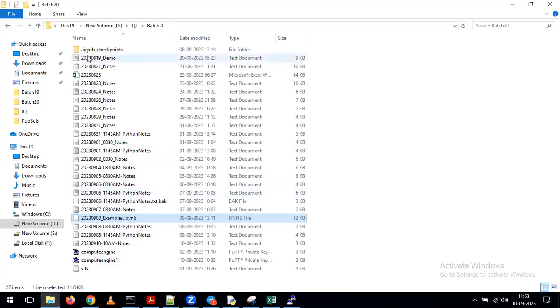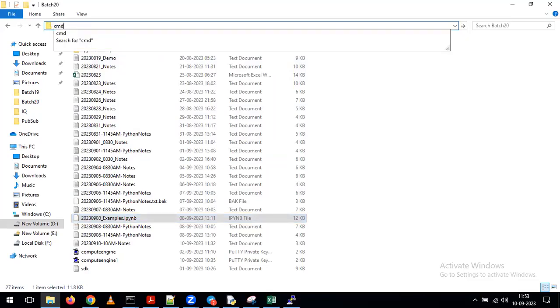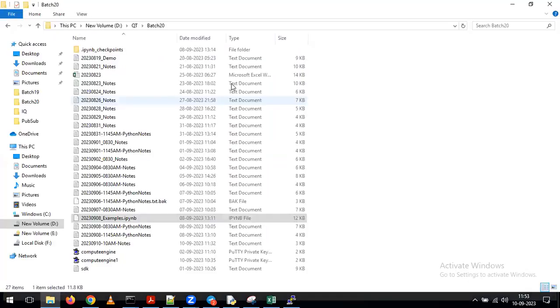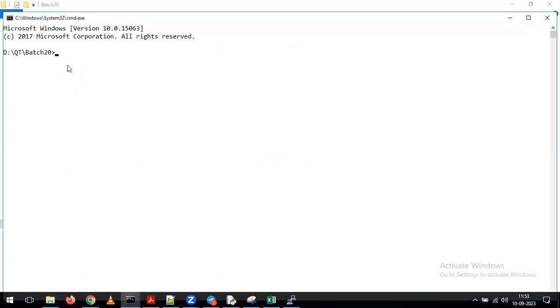Once you download it into a particular folder, in whatever path you have this file, please open that path. In the URL, just type cmd and click enter. That opens the command prompt from the particular path. Now in this command prompt, give the command to open the Jupyter notebook: jupyter space notebook, and click enter.